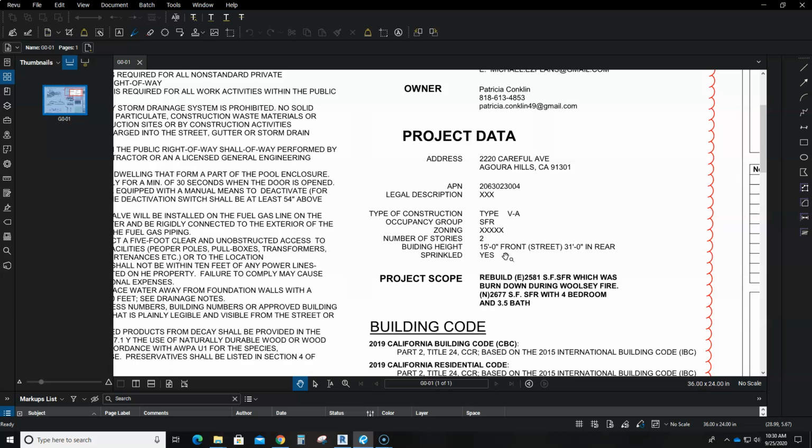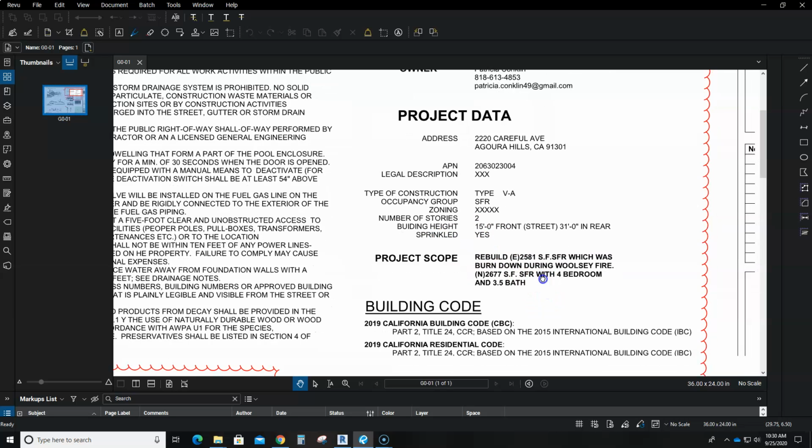And also, in this particular project, it's on a pretty severe hillside. So we gave an elevation for the front, and in the rear, it's taller, because the building height for the planning department is measured from the ground, not from the finished floor. So, the nearest dirt, if you will. And then we're saying it's been sprinklered. We're going to have sprinklers in the house.